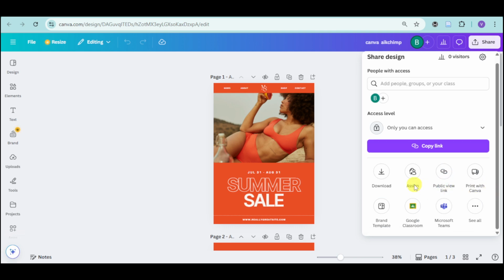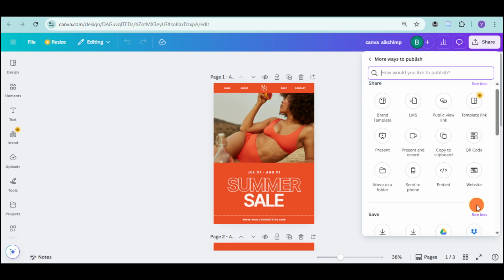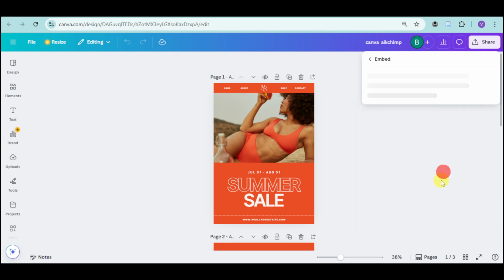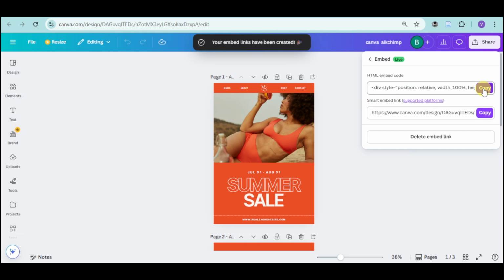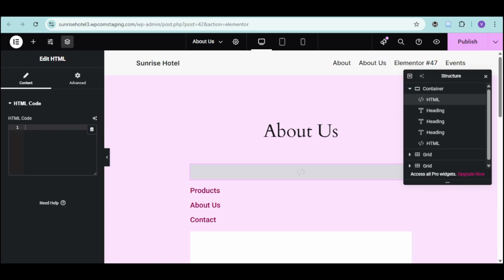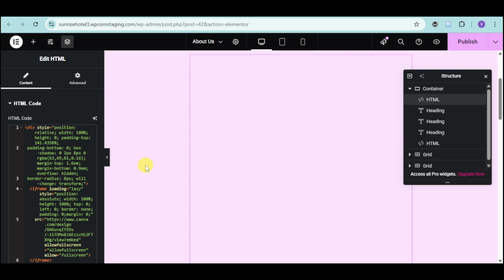You can actually download it as an image and have it previewed on your Elementor, or you can also click on the see all, click on this embed, and then from in there, just click onto this embed option, copy this HTML, and then head over back to your Elementor. Just paste in here the code, and after that, you should be able to see your Canva design.